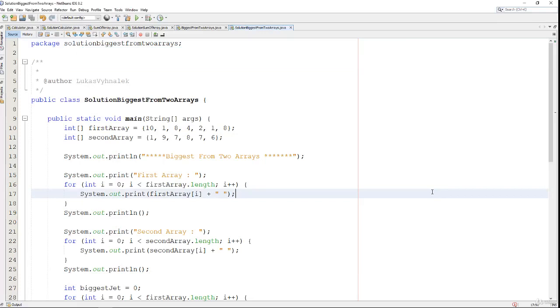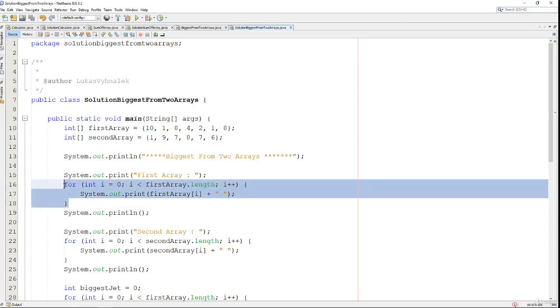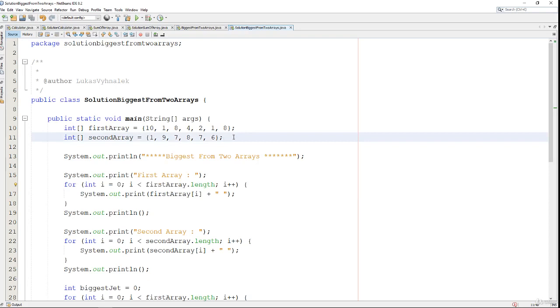Right, so here is how I print the arrays. I split it into two cycles because the length of these two arrays is not the same. So if you try to access the number on index 6 in this array, your application would crash. So here I print the first array.